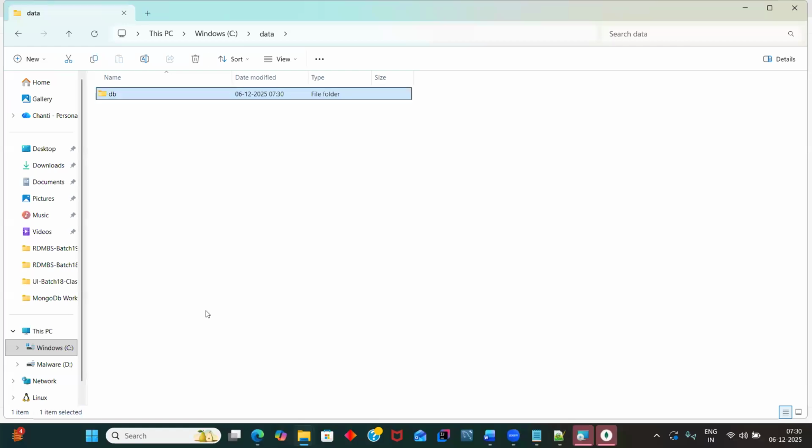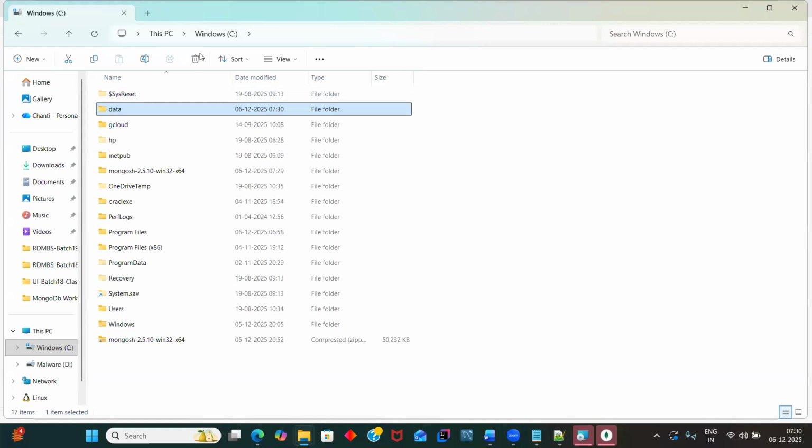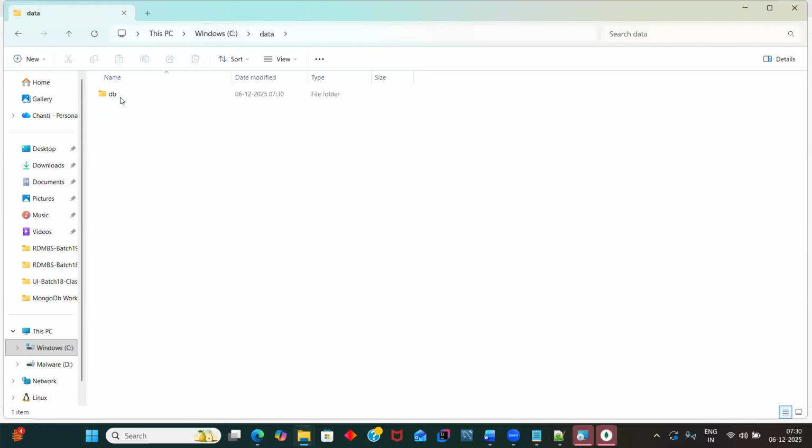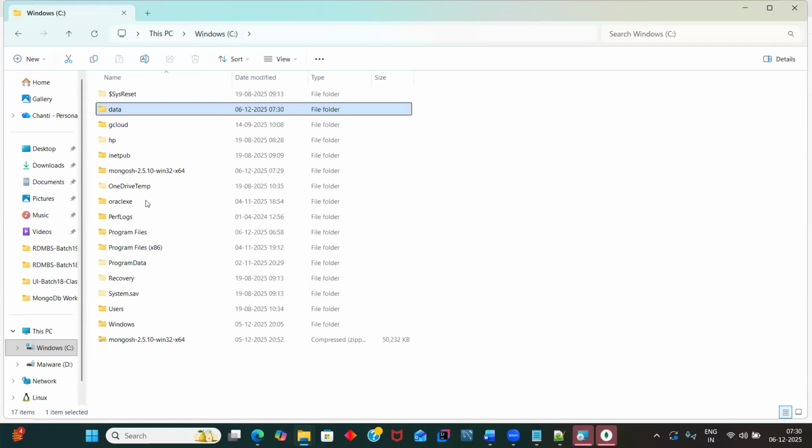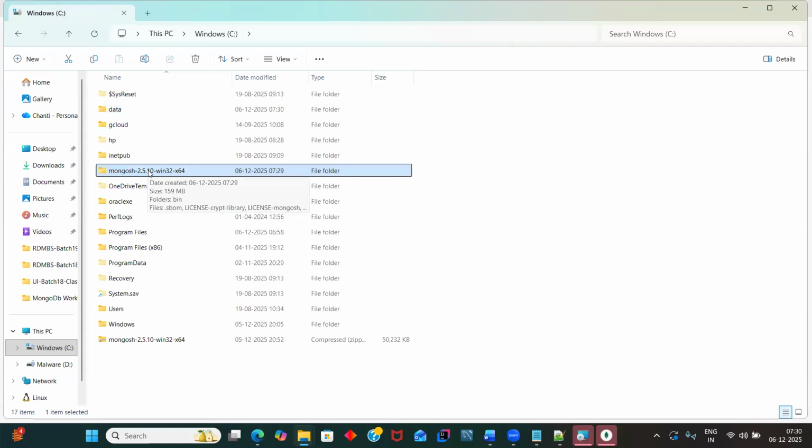Everything is small letters. Step number one, you moved your Mongo SH into C drive. Step number two, you extracted it. Step number three, you created a data folder in C drive, and inside it, you created a DB folder. These are the mandatory things. Now, the last step is you extracted the folder of Mongo SH.